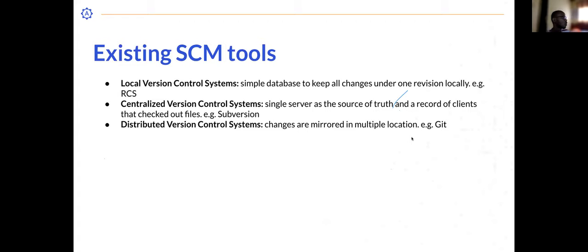An example is what we call RCS. There's what we call a centralized version control system. This is where we have a server as the source of truth, and it has a record of clients that checked out files.